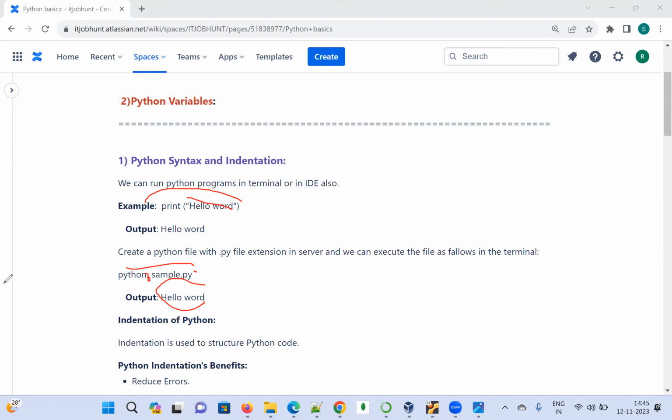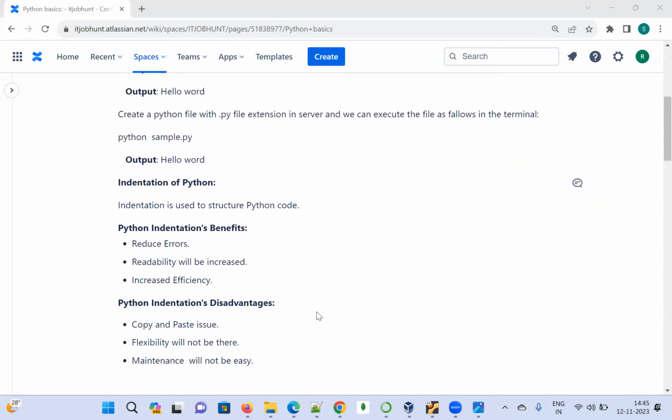Let us see how indentation is going to work here. What is indentation? Indentation is used to structure the Python code. How is it going to benefit us? Let us see about that also. It is going to reduce errors.